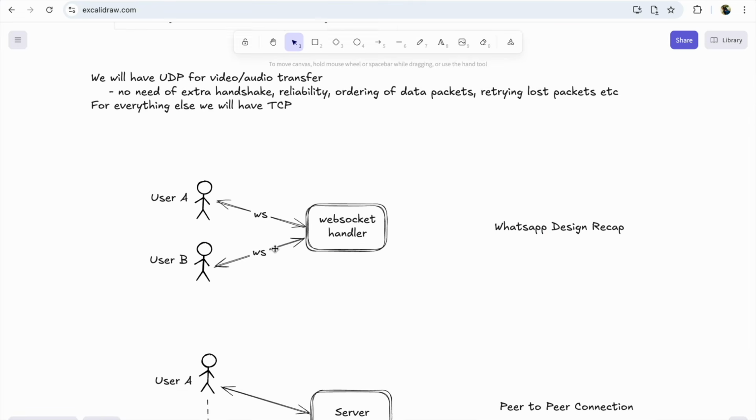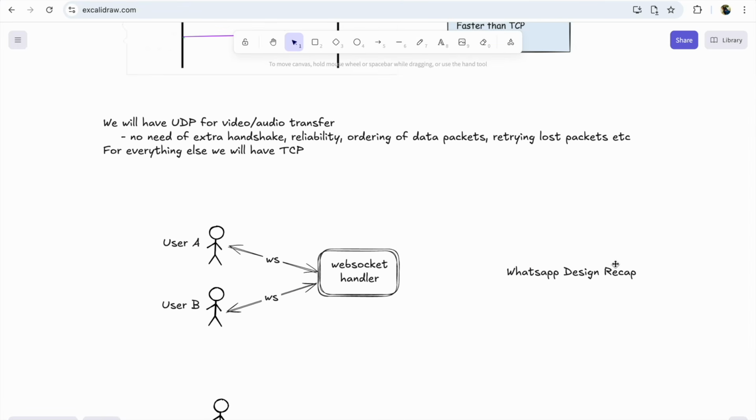Now here is a quick recap of WhatsApp system design. If you have seen my WhatsApp system design video, you will remember that if user A wants to send a message to user B, the message will be transferred to this WebSocket handler. The WebSocket handler will then send it to user B. So this communication is happening via this server.